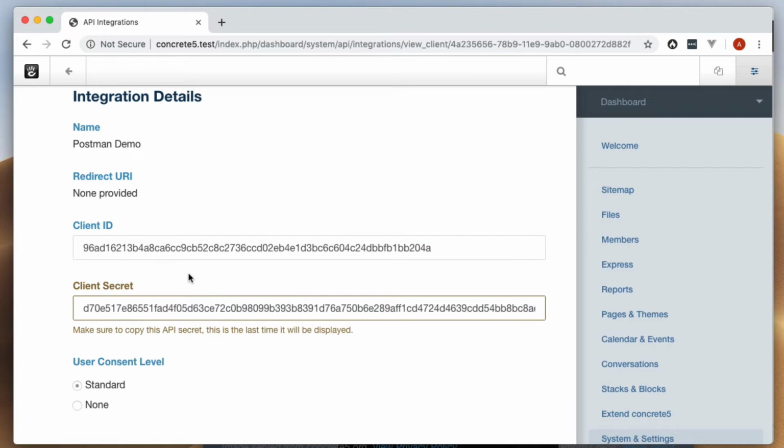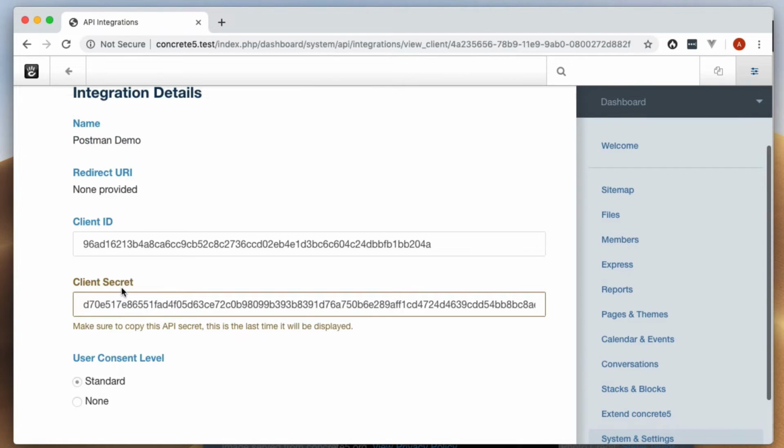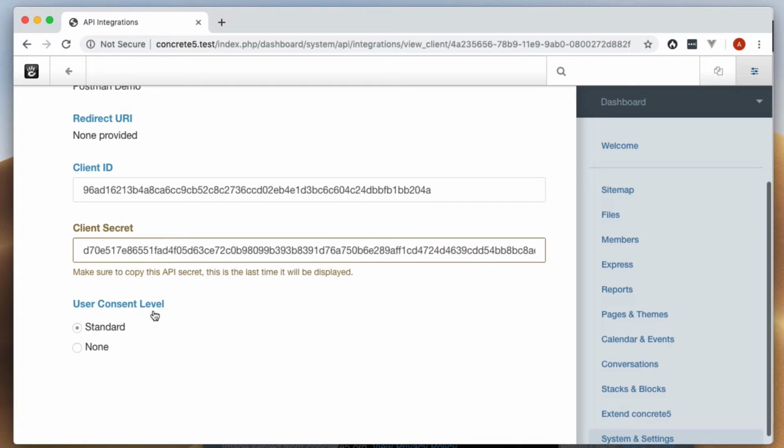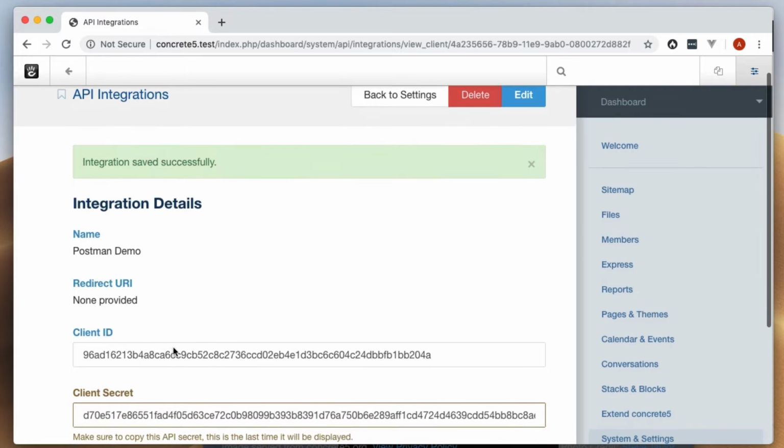Now we store these encrypted in the database, so don't refresh your page without writing them down. Next, there's this user consent level. This is basically what controls how the scopes of the API are displayed to users when they request them. You shouldn't really need to change these either.